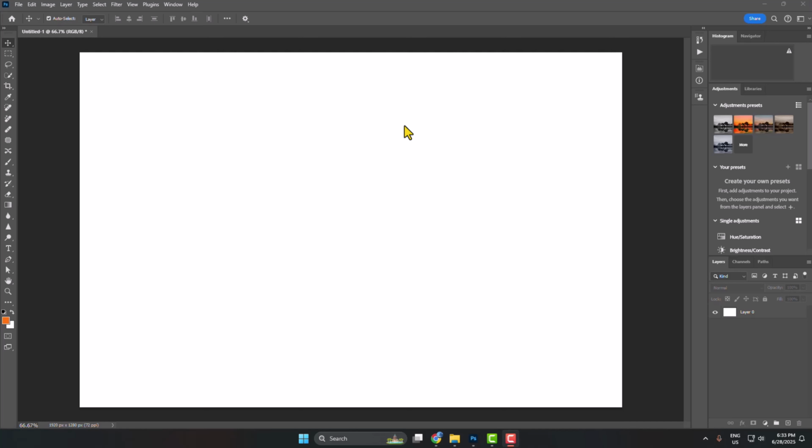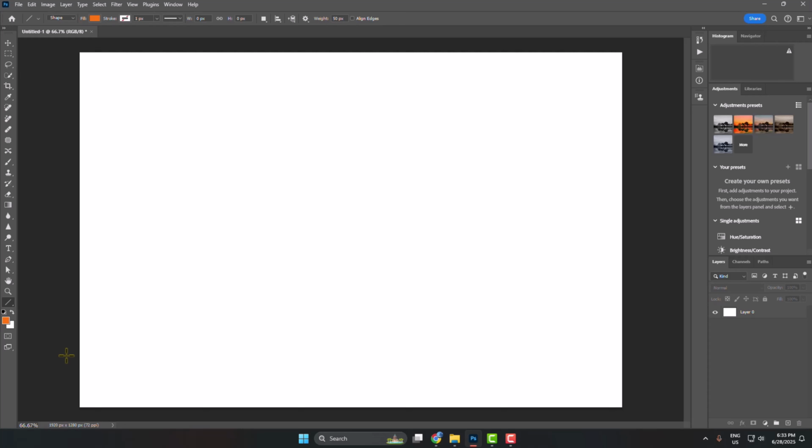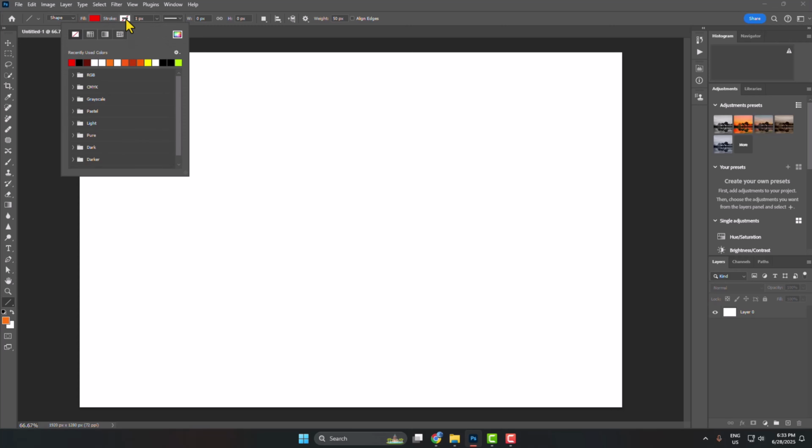Let's make an arrow in Photoshop. Go to your tool panel and search for the line tool, select the line tool, and then click on this option. Here, make sure to select shape, click on this fill and select your shape color, and if you want, you can add a stroke for your shape from here.